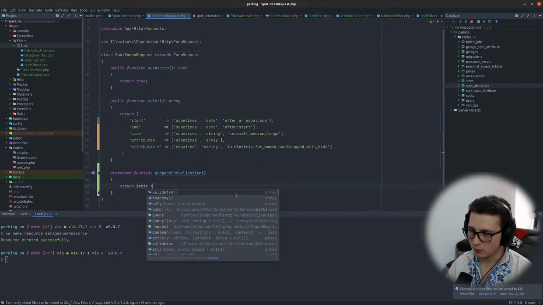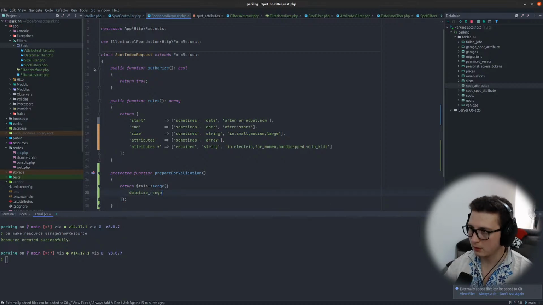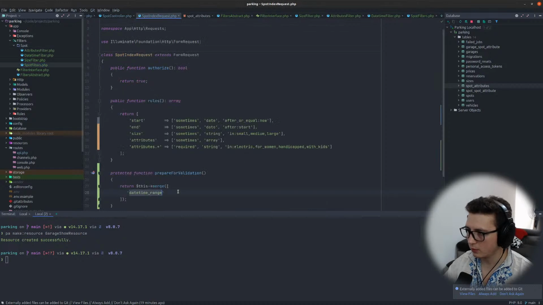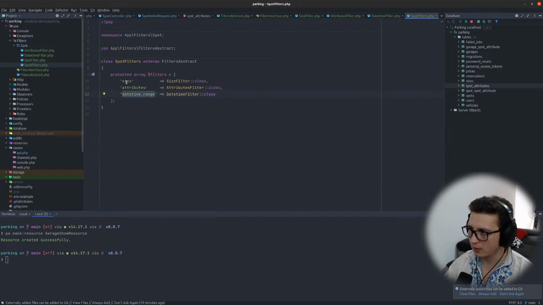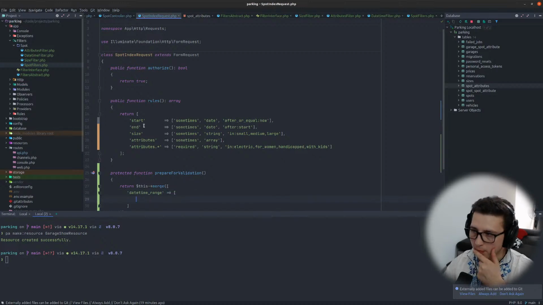So we'll merge. And then we want this to be under one key. So I think we call this datetime range. Let's confirm that. So in the filters, yes, datetime range. Yeah, so this is what I mean. The keys from here will match the keys from the filters array, and this will call the corresponding class to apply the specific filter. Right, so what we want is to merge these two into the datetime range.